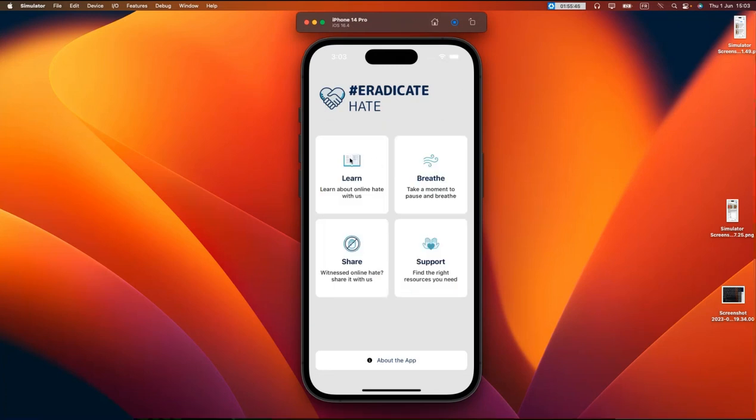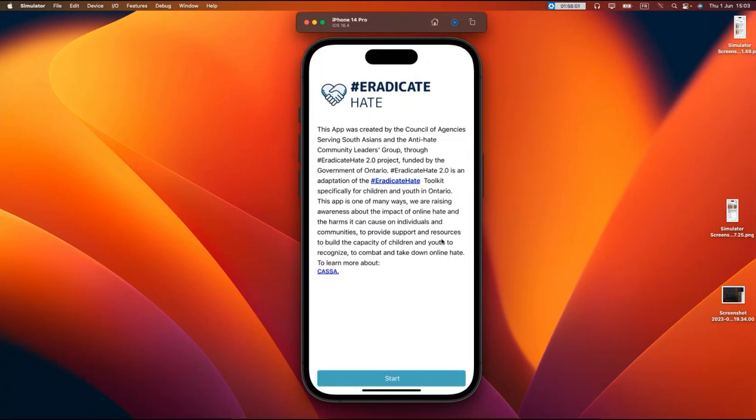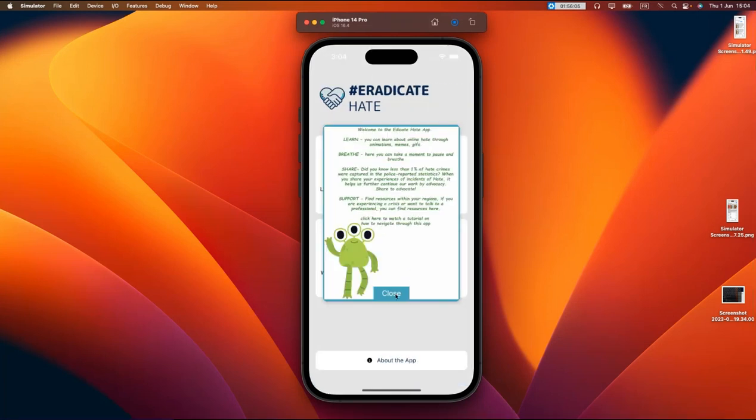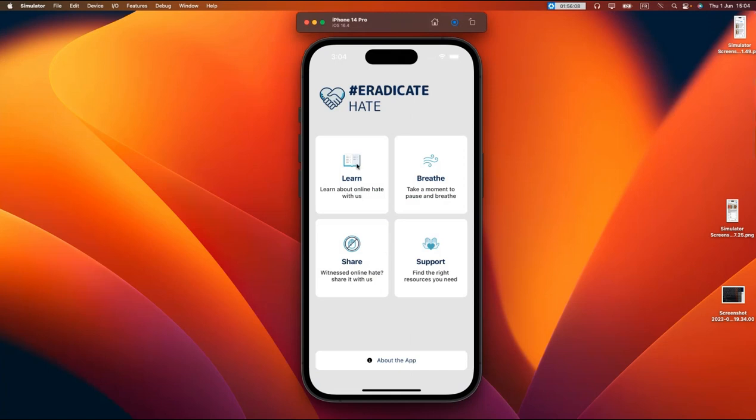As soon as you enter the app, you're going to see these four sections, these four main headings, which is learn, breathe, share, and support. We'll go over each one of those sections individually. You can also click the about the app as well. When you select about the app, again, you can learn more about what the app is and what the meaning behind it is. And we can get started on the learn section.